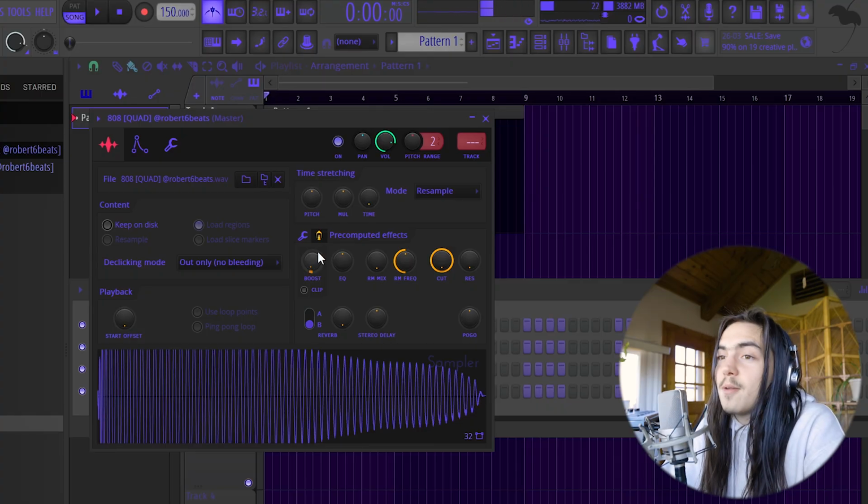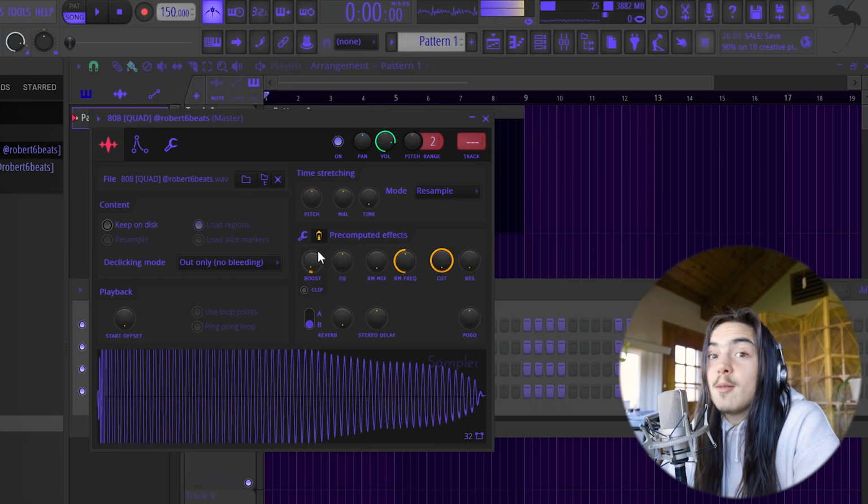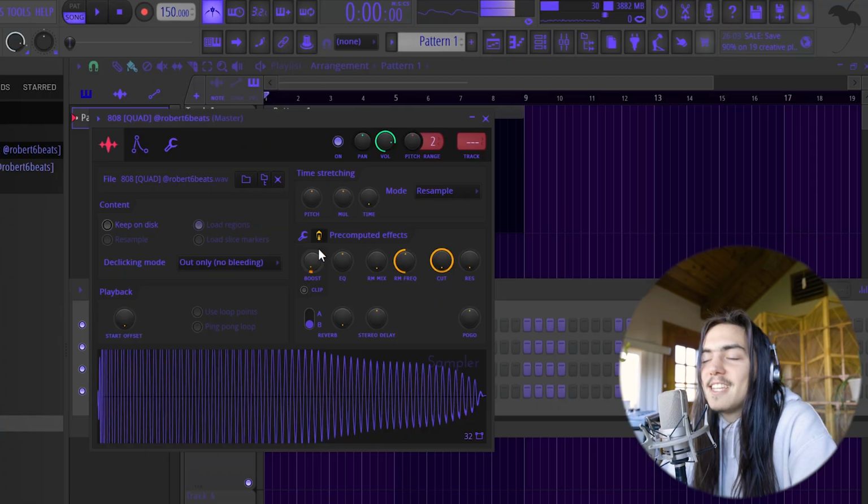I like to boost it by like 5% or sometimes 10, but that's if it really needs a lot of boost. It's basically getting clipped. It's getting limited and it's making it louder, but it's getting soft clipped. It sounds good. It's not like distorted. It just sounds really good.